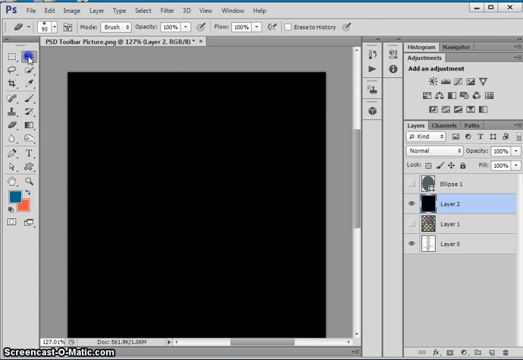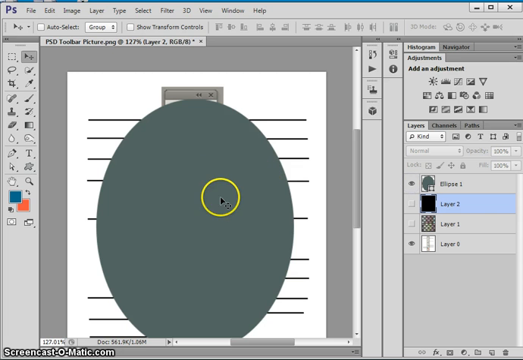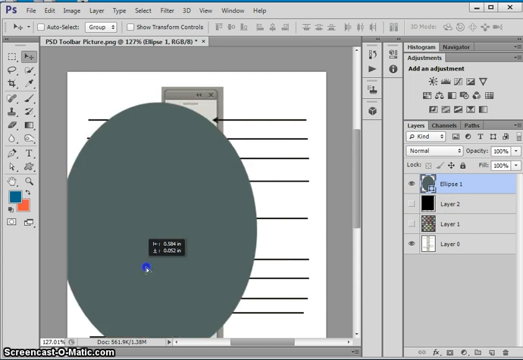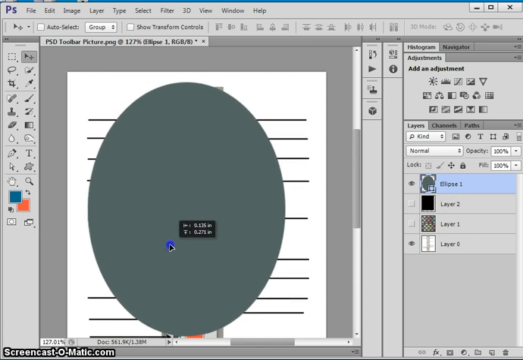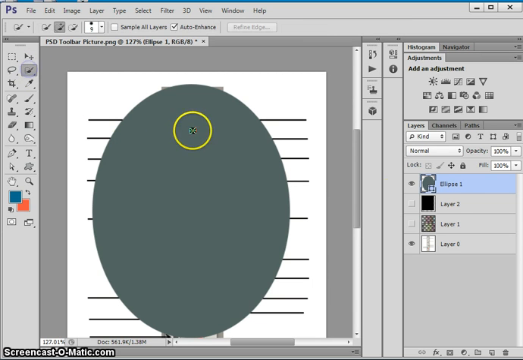Going up to the top here, the move tool. Let me turn something else on. I got this shape here. The move tool, you just move different objects on the screen using the move tool. It'll become pretty handy. Next tool is the quick selection brush.